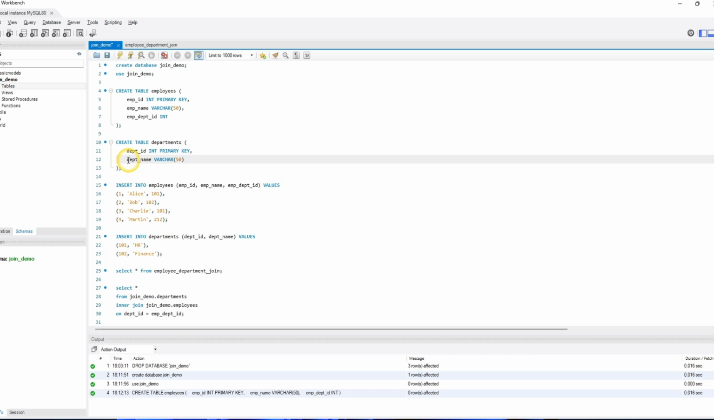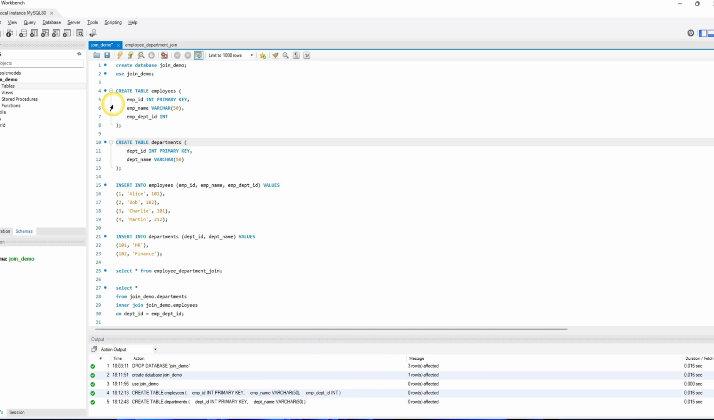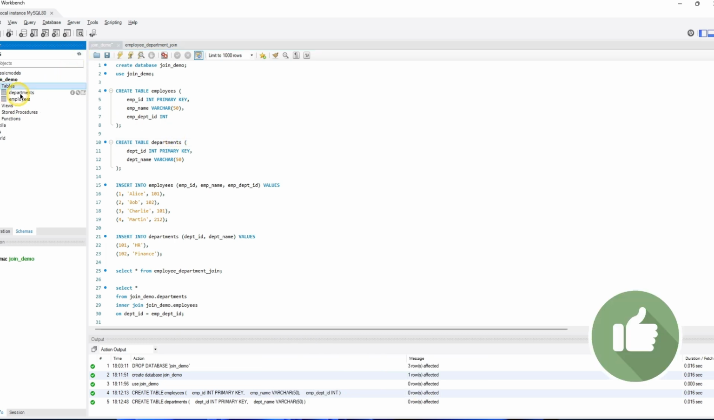So this is the common joining column that I'll be using, and the other columns are just employee ID, employee name, and here I am just defining a department ID. Okay, so let's just create these two tables, and then we will see in our database as well that these two tables are present now. Now if we see, departments and employees tables are present.